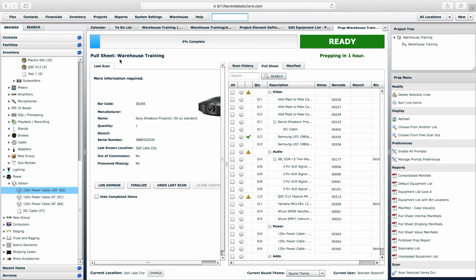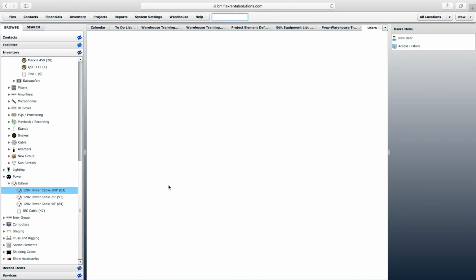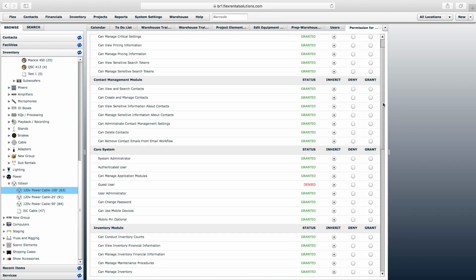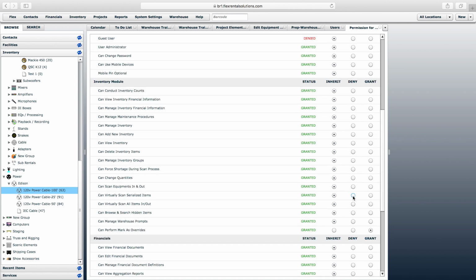While we're in this area, let me just show you a couple of quick permissions. If you're a system administrator and can administer permissions to people, let's look at permissions really quick. There are two permissions that control a couple of these things that I was just doing. Number one, can somebody manage their own warehouse prompts, yes or no? You could deny that to somebody so that they can never change which prompts pop up and which ones don't.